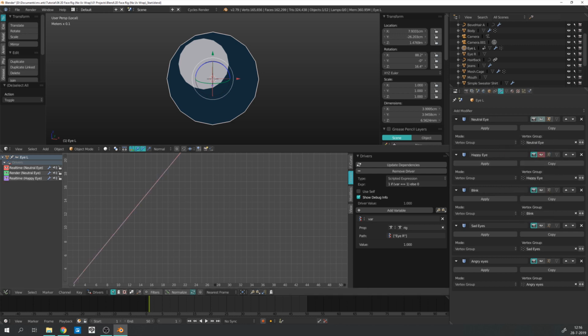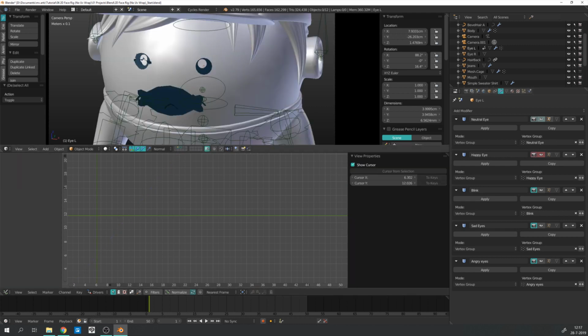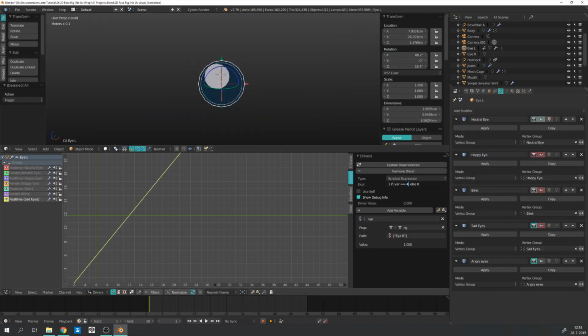It should show here on the left in the graph editor. Select it, and of course, now this is easy, we can change this to 2. Copy the driver to the render restrictions of the happy eye. From here it's rinse and repeat. Now we've set up all the drivers for this eye.